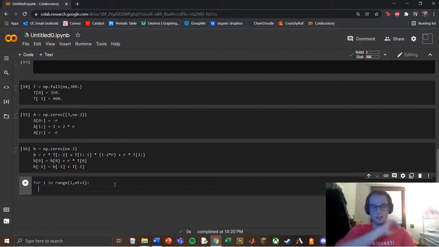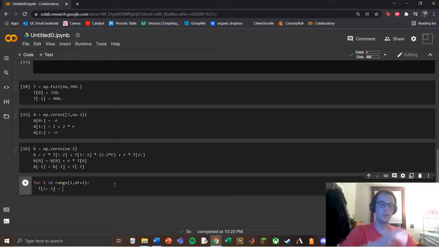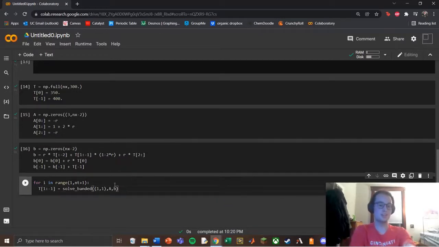Colon. And now we are going to call that solve_banded command that we imported from that library all the way at the beginning of our Colaboratory page. So now we're going to have T[1:-1]. So we're just defining the temperature at a specific point in space and time. And we're going to have solve_banded, and the way this is going to work, we're going to have a 1 by 1, and then we're going to call A and B, those two arrays. So that pretty much is it so far.